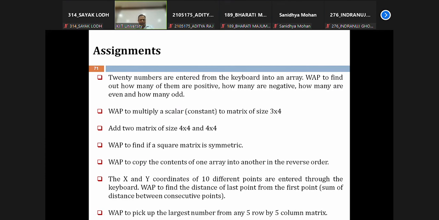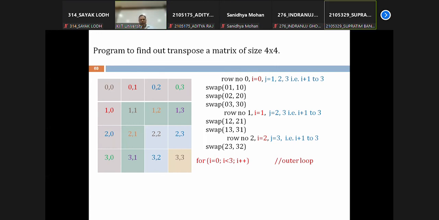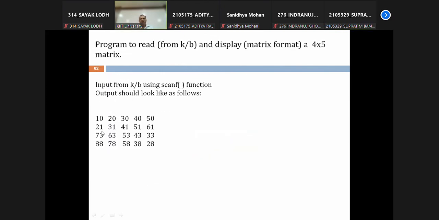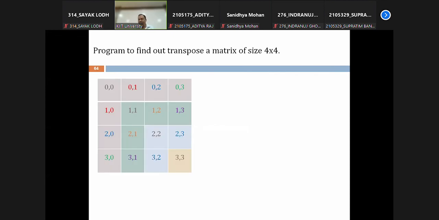Okay. Nothing else, just do this much. Do whatever programs I have given. I gave a matrix 4 5. The first one was this: to read a matrix 4 cross 5 and display it on the screen in this format. Second one, transpose of a matrix.